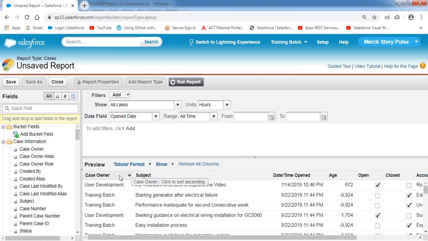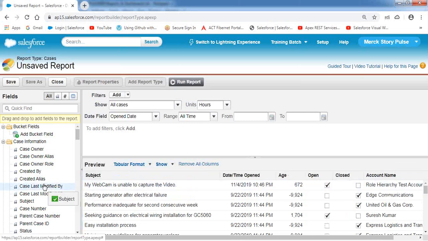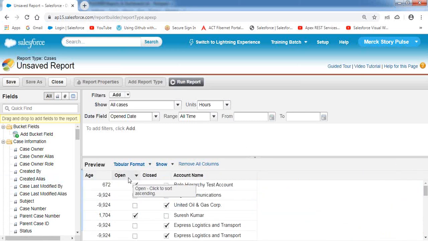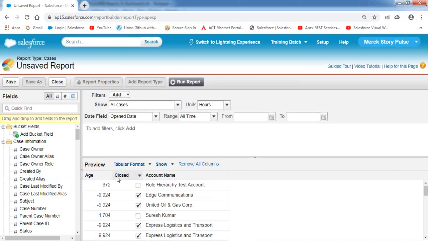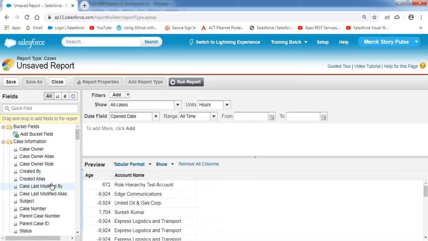I don't want the case owner. Subject also I don't want. Date opened I don't want. Opened I don't want. Closed I don't want. All these things I don't want. I want to add some columns.